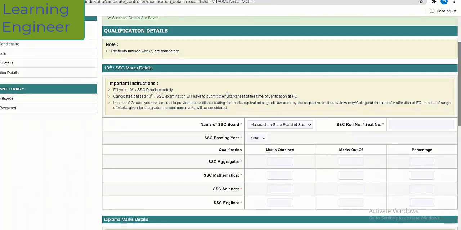The last step is to enter the OTP. If you have entered the OTP, that means you are going for the final submission. So before that, verify all the details which you have filled, then go for the final submission. Then enter the OTP and click on submit. Then our application form will be generated.